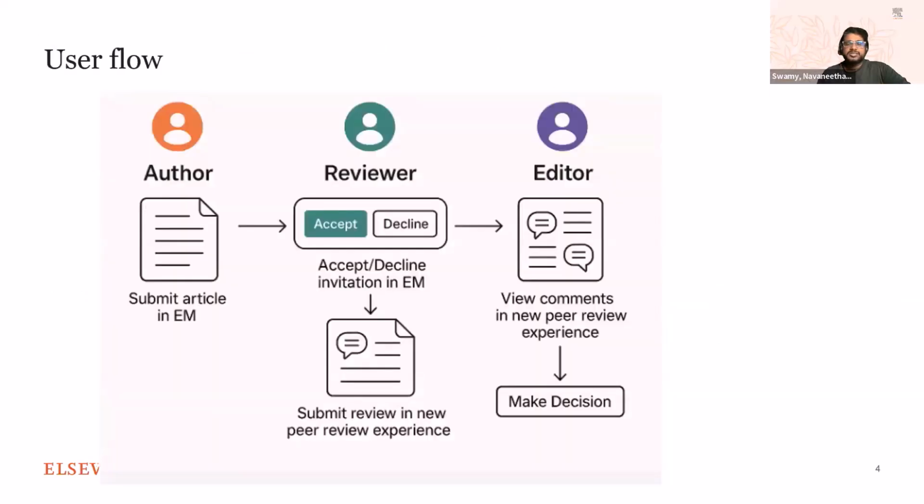Now we will discuss the user workflow. To give you a glimpse, the author will be submitting their article in Editorial Manager, and as editors, you will be inviting reviewers in the Editorial Manager system. The reviewer will be able to accept or decline the review invitation in Editorial Manager. They will be using the new peer review experience for submitting their review recommendations.